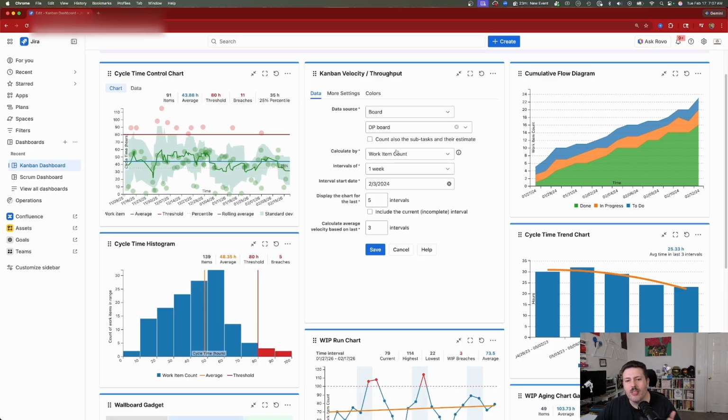Now, just like the previous chart, these all have some configuration. You can choose your data source. You can choose what you're counting by. So in this particular case, the numbers we were just looking at are the work item count, but you can do story points, time estimate. You have a couple of different options here.